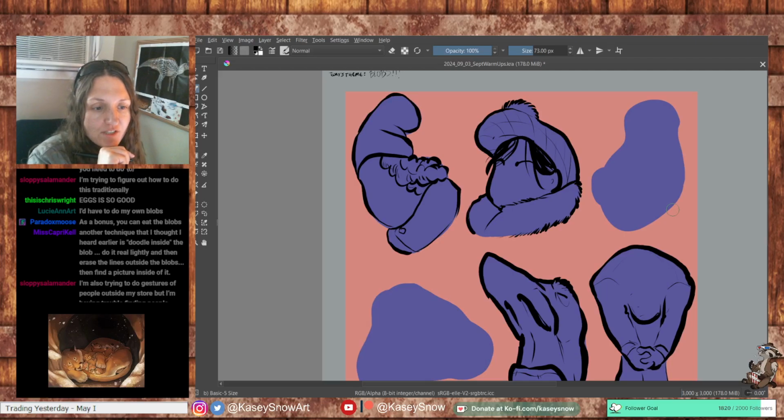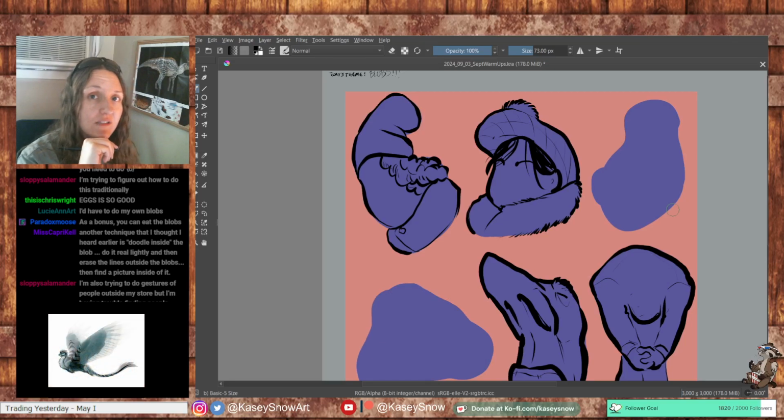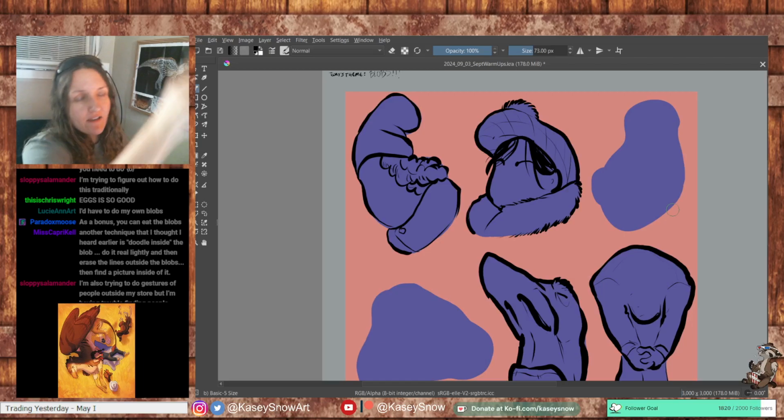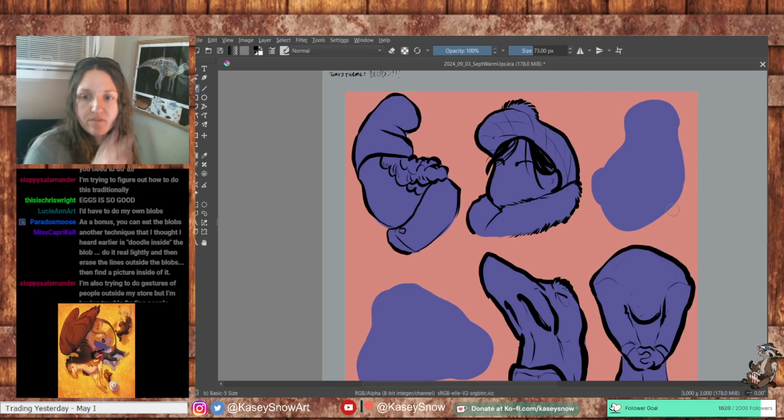I'm also trying to do gestures of people outside your store. Oh, that's awesome, Sloppy! That's a great thing to do, to sit there with a sketchbook and just draw people you see. Standing, walking briskly, walking slouched. Even if someone's shopping, just do a quick sketch: here's the arch of the back, here's roughly the posture, here's roughly the proportion.